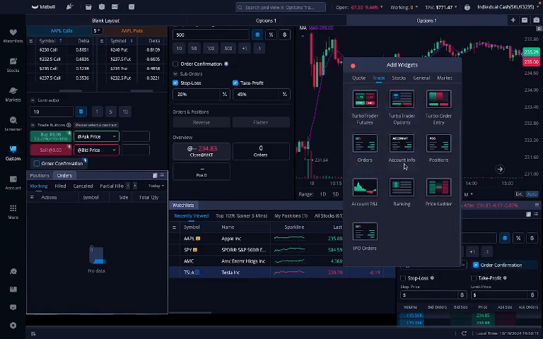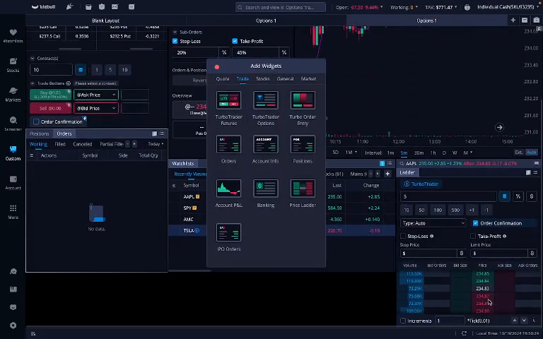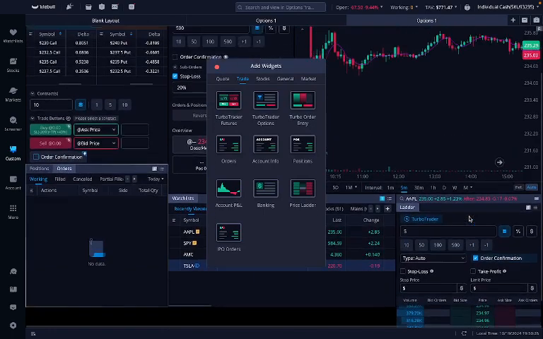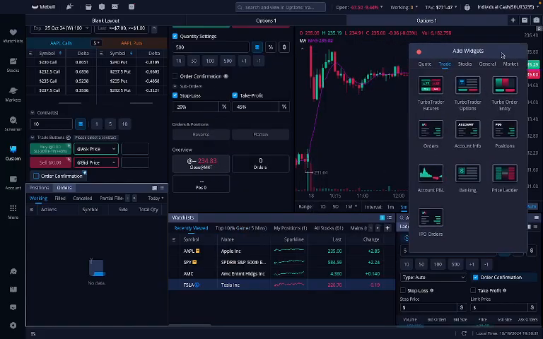And then you can also add a price ladder. Now that's personal. Price ladder is not something that I feel like you need to have. If you're a new trader, you might think, oh, I need a price ladder. You don't. So we'll skip that because that's just personal for me.